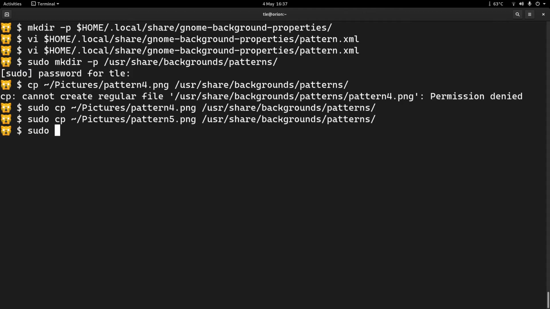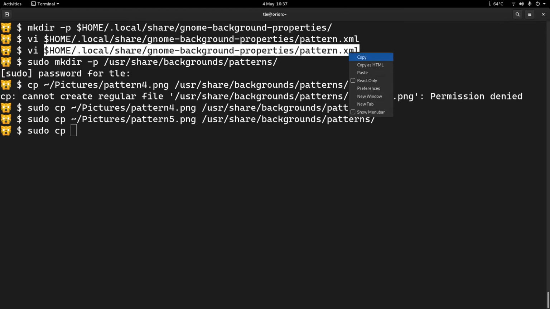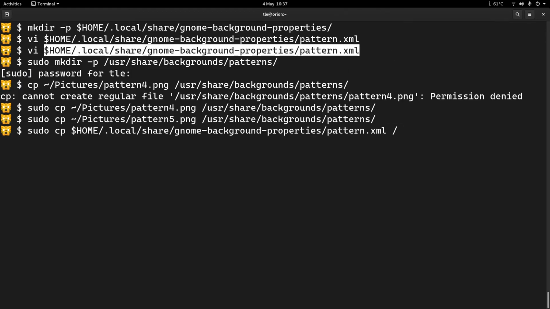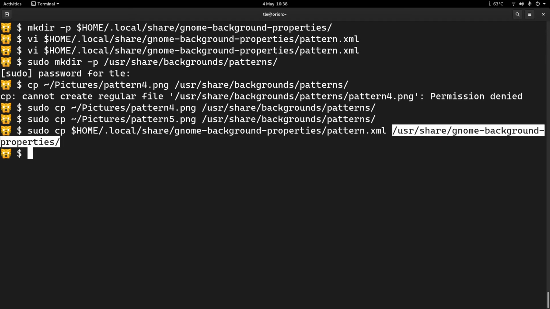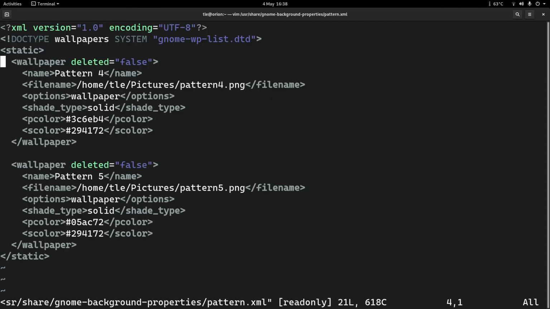Now next, I want to create a new background properties profile. So what I'm about to do is copy my one and move it to the global placeholder for the GNOME background properties. That is /usr/share/gnome-background-properties. Let's copy that over. And we need to tweak this XML file. Let's edit that. So you can see here the path needs to change to the new global placeholder.